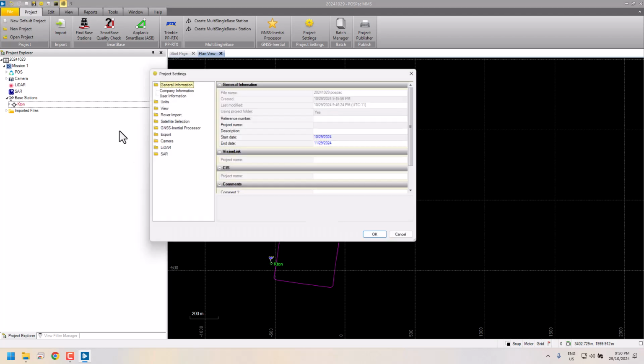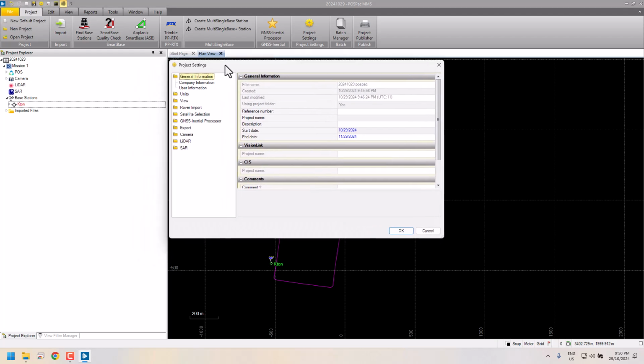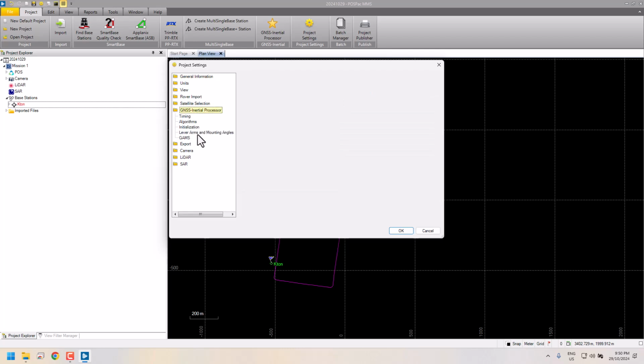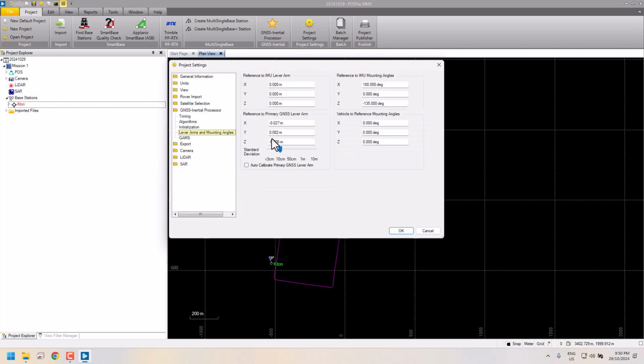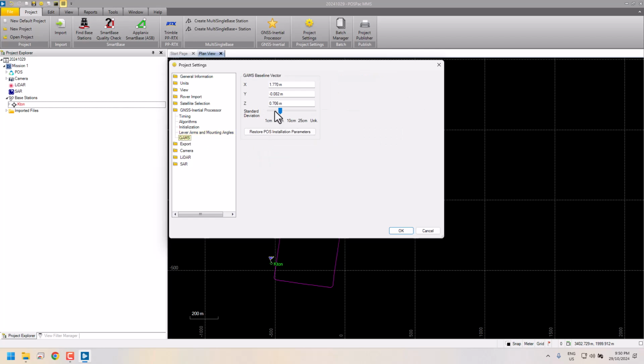Now, in our Project Explorer, just under the GNSS inertial, these lever arms and mounting angles, this relationship of the primary GNSS lever arm, this is the relationship of the IMU to the GNSS antenna that sits on top of the MX7. So we calibrate that from factory. We know that really accurately, so we can drop that down to the smallest possible value of standard deviation there.